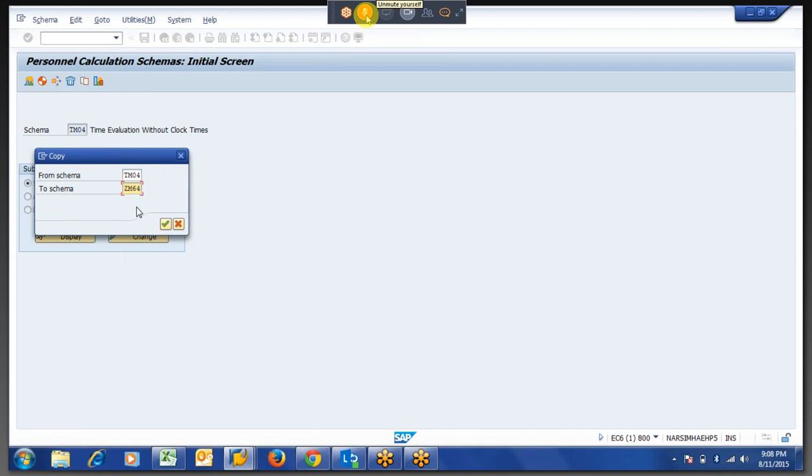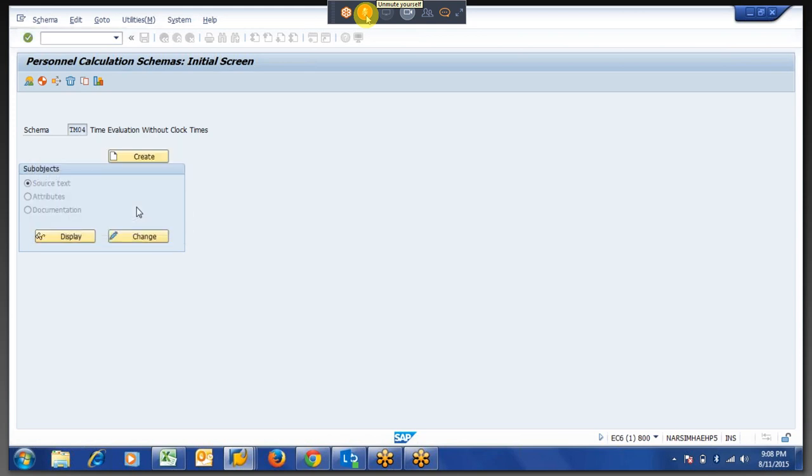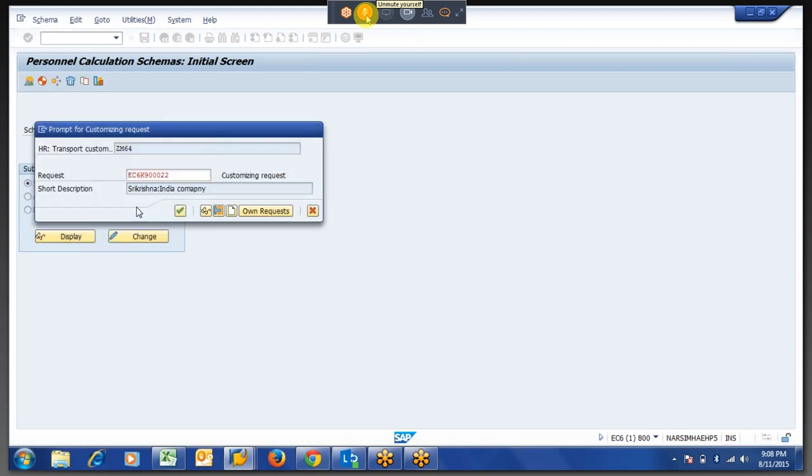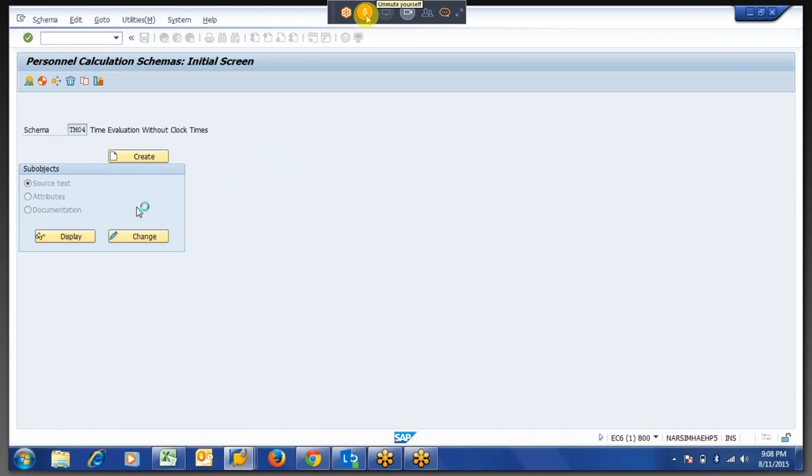schemas. I am copying it to ZM64. So this is how we will copy a standard schema. Whatever there is in the TM04, all the lines will be copied to your ZM64.